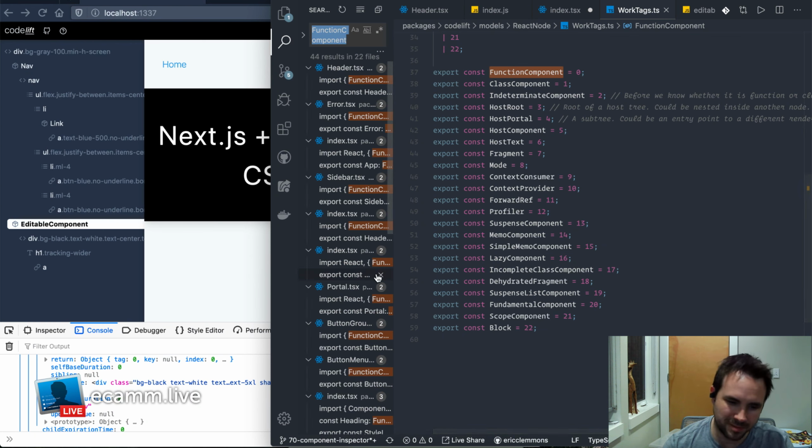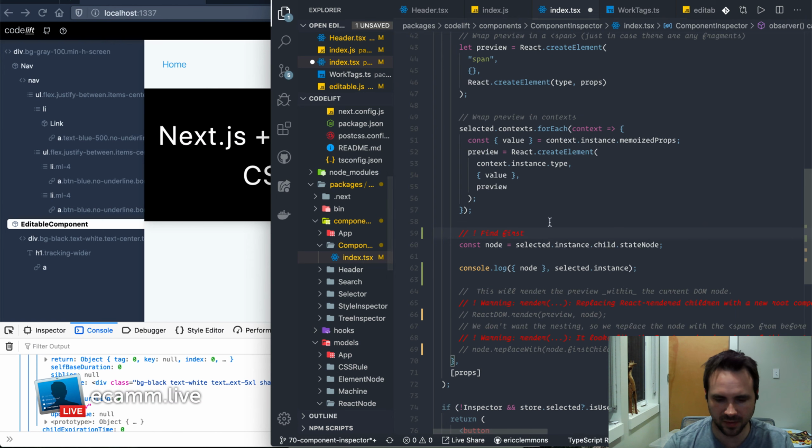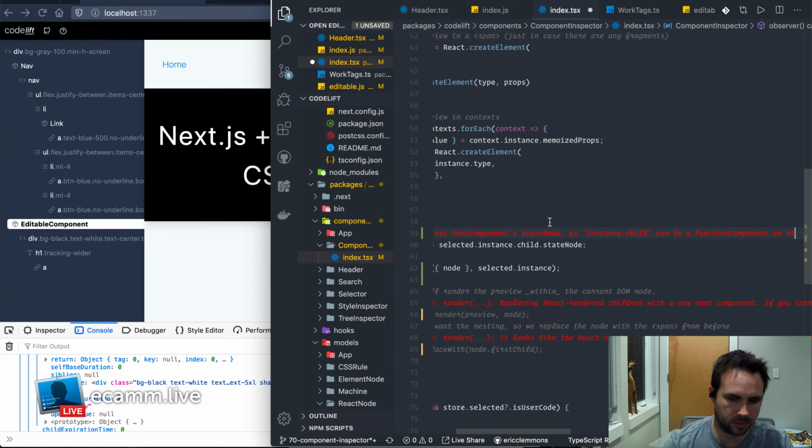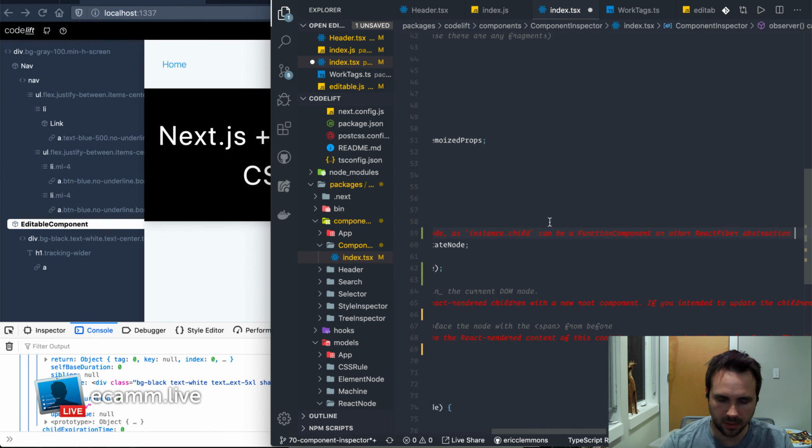Anyway, in my reconciliation, I look through and say, hey, if it's a function component, skip it. So I just need to make a note here that says find first host component state node, as instance.child can be a function component or other. React fiber type that's not associated with the DOM.